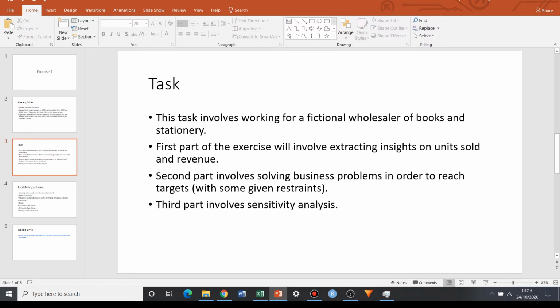And so just moving on to the task then. The task is actually going to consist of 3 activities, and all 3 activities share a common theme. And the common theme is that each of these activities are going to make you imagine that you're working for a wholesaler of books and stationery.